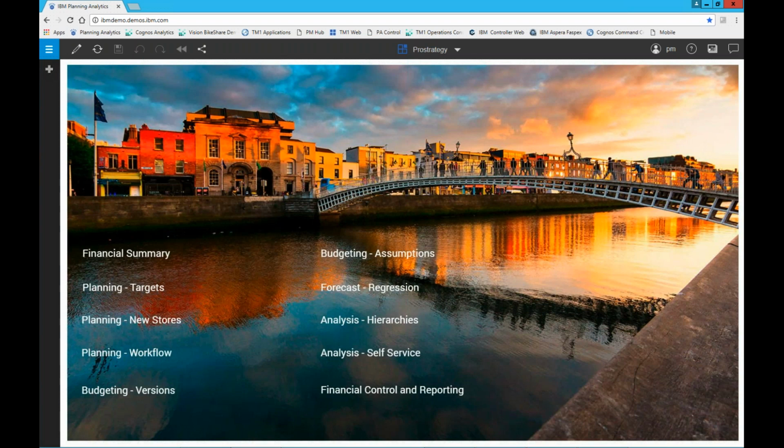And for this particular use case, the financial planning and analysis use case, I'm going to use some of the challenges that a typical organization would have, when they were going through their planning process. So a typical organization like this, before having planning analytics, would do everything in spreadsheets. They would do the typical things. They would want to set targets at a high level and have those cascade down.